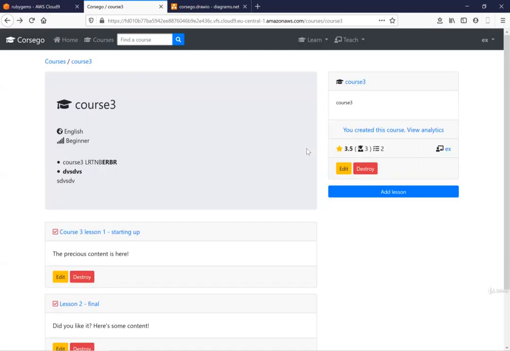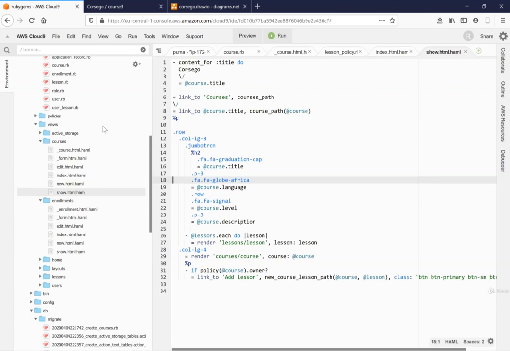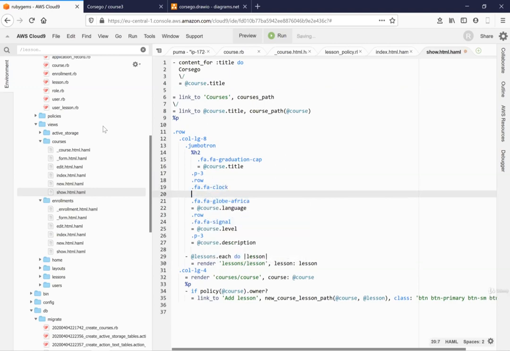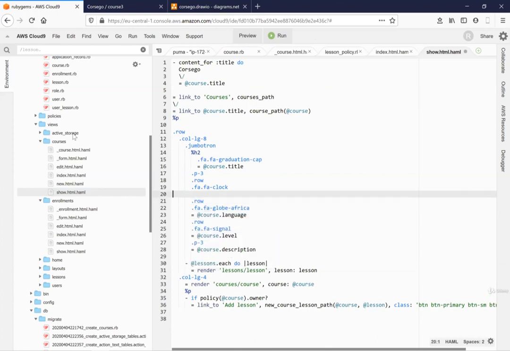We will also add a field last updated at. So we'll see whenever a course was updated by the creator of the course. So we'll have one more row on top, FA clock. Let's see if we have this sign. Okay, we're going to put a row, and here we will have course updated at.